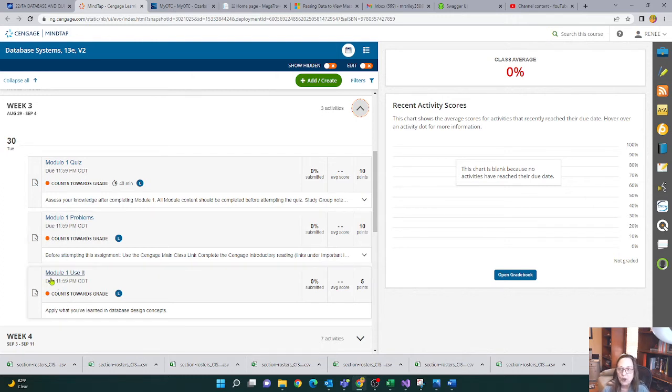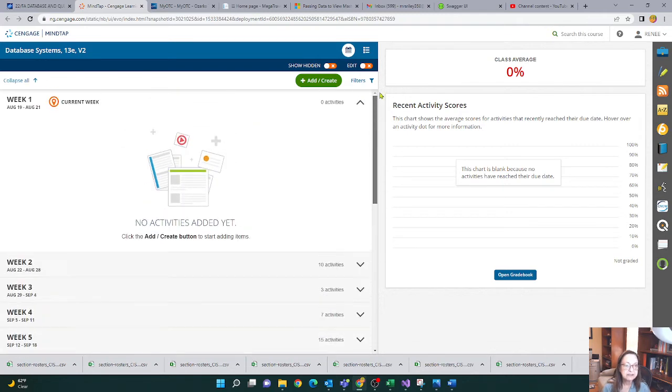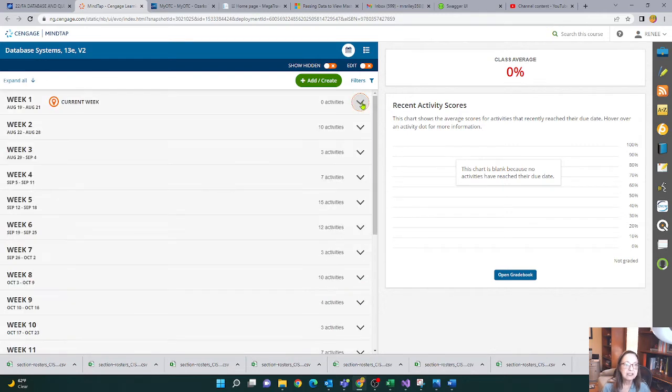So always be watching your due dates. They should show in Cengage and in Canvas. Your late penalty will be 10%. So let's try to get things turned in on time.